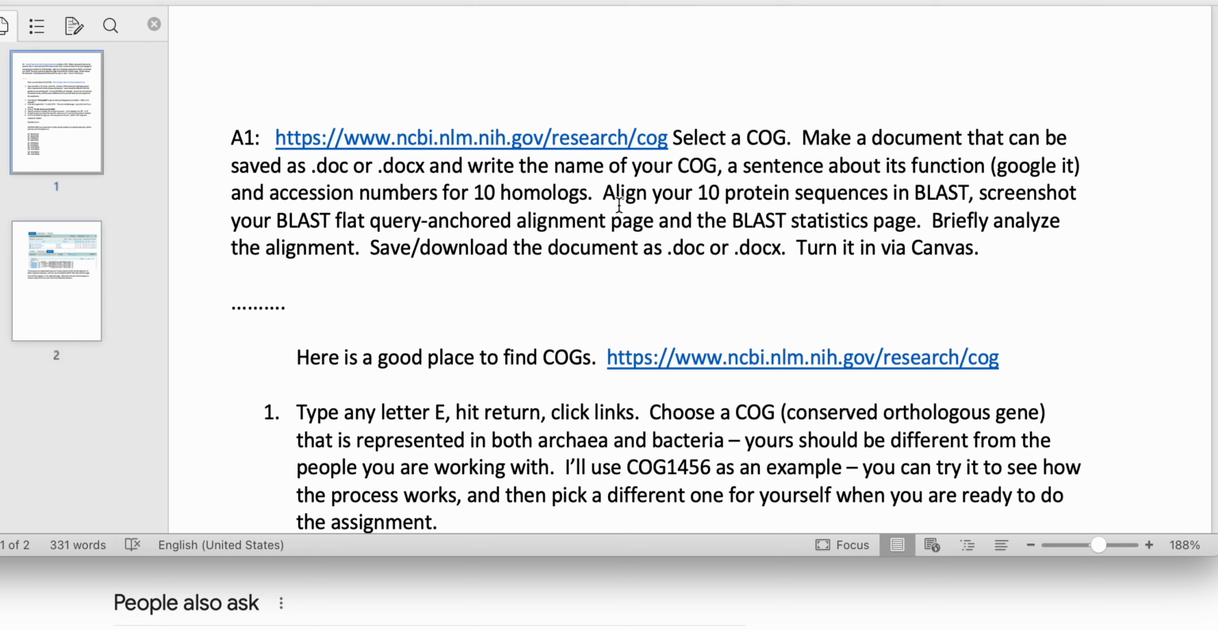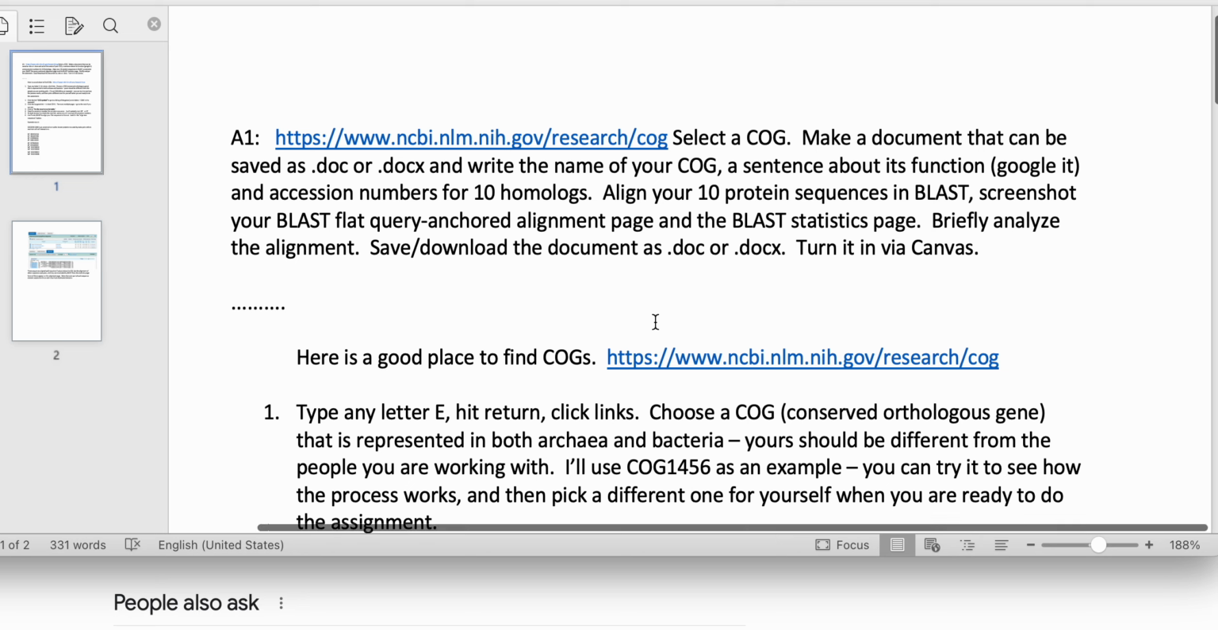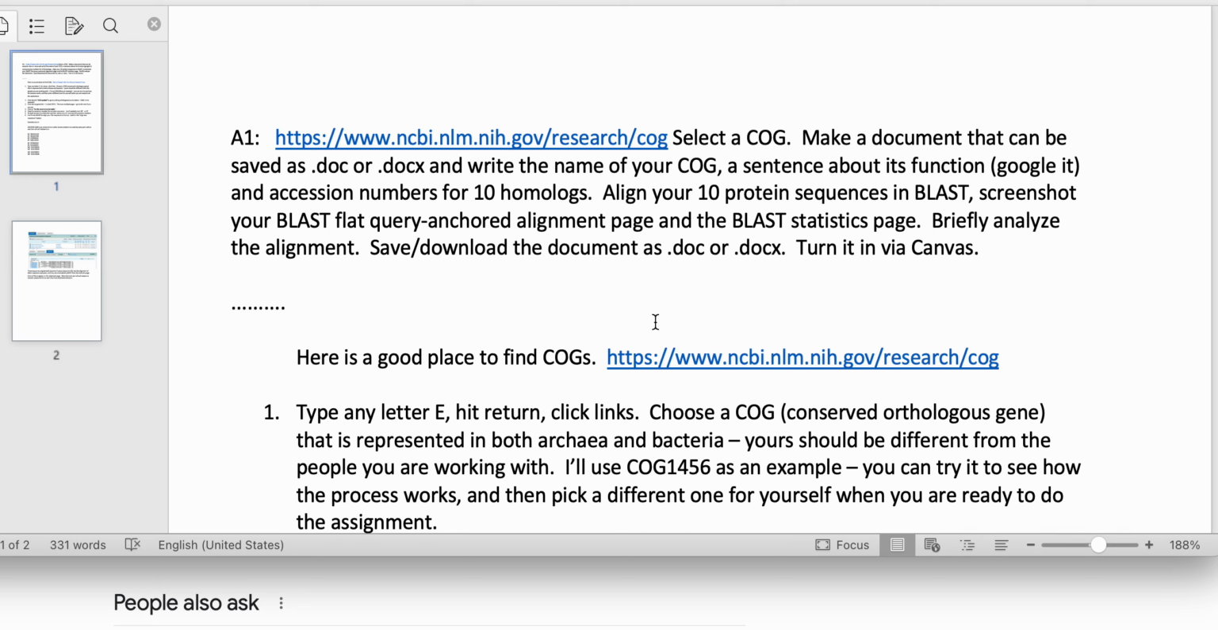I'll show you how. Run them through Protein BLAST, screenshot your BLAST result and your BLAST stats page, and I want your BLAST alignment as a flat query anchored alignment, please. Then briefly analyze it, save it as a document, and turn it in via Canvas. Easy? I don't know. It's got a lot of steps, but it does fit in a fairly small space.